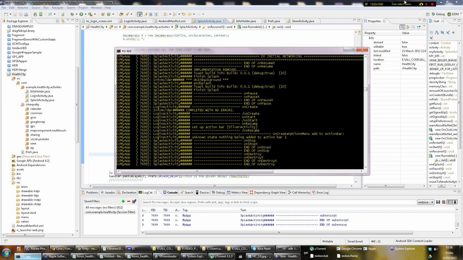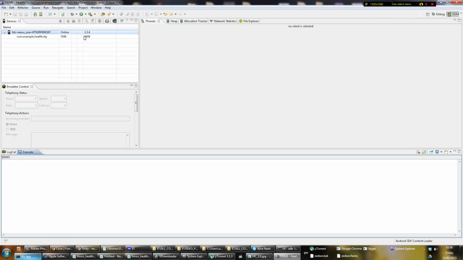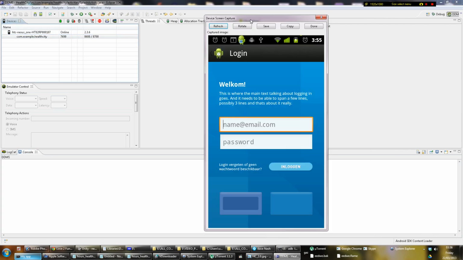Okay, that worked. And the screen now looks like this, with login at the top. And we're ready to start. When I push the email text field, the keyboard pops up. When I push the password one, the keyboard pops up, and they work like ordinary text fields.